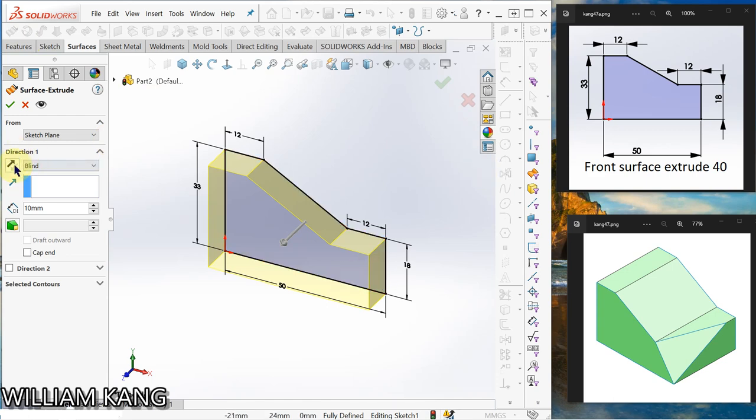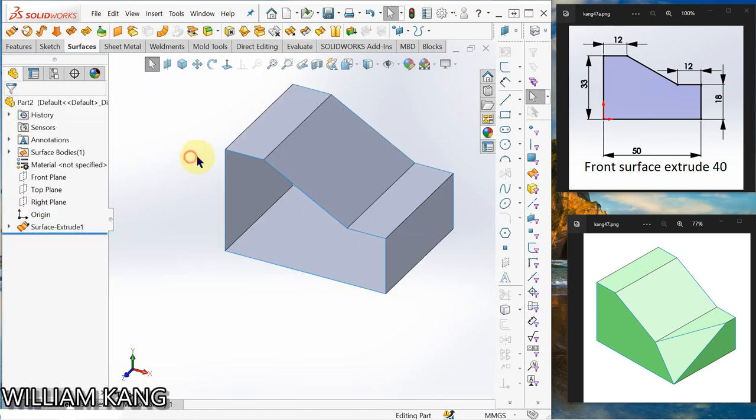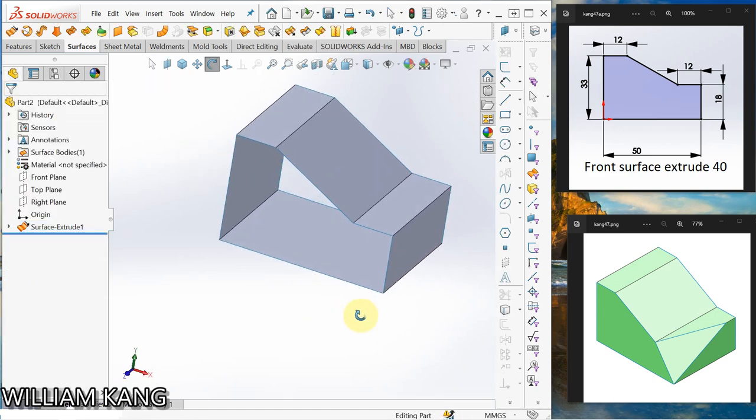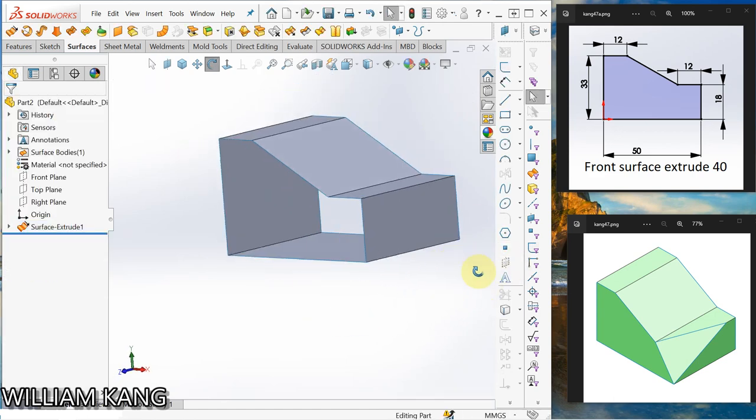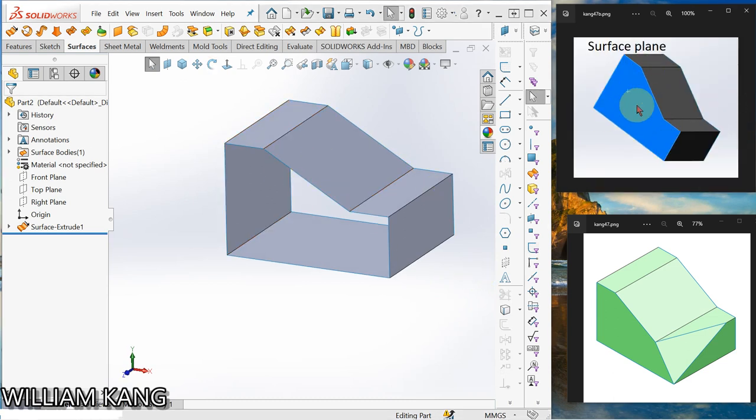Okay, I change it to that direction and make it 40 mm. So now we got the shape here. Now we want to enclose this model by using the plane command. So now I draw a surface on this side here. So go to plane command.